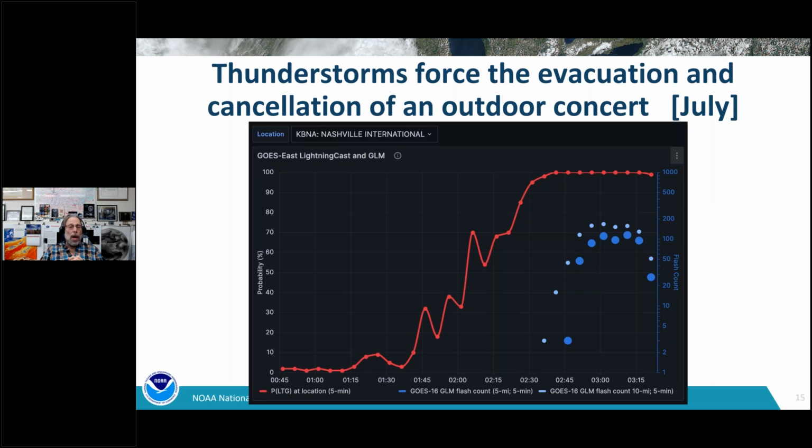June, another LightningCast event. One of the things they added was this time series that you can get over various airports, etc. A number of stadiums as well. So you can see a couple things here. The quick ramp up of the probabilities shown in red here, and that preceding the lightning.